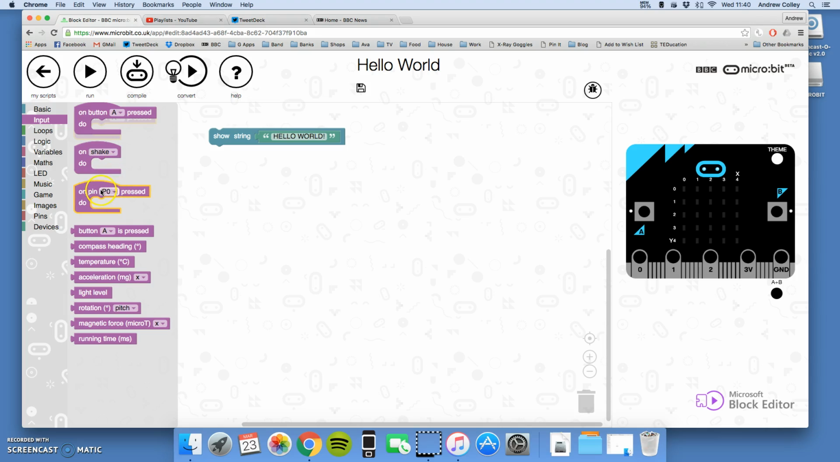On a pin, and if you look at the bottom of your microbit, you have 3 pins marked 0, 1, and 2. So if you grip those between your fingers or with anything else, or you connect it up with a crocodile clip to anything else that conducts electricity and basically touch that, you can activate that pin as if it's been pressed, a bit like pressing a button. We're going to use the on button A pressed for the moment.